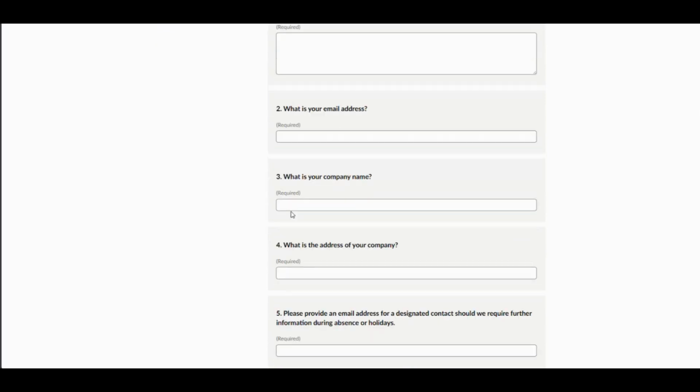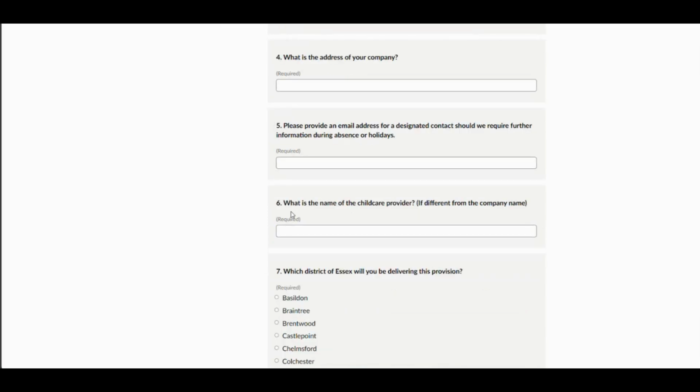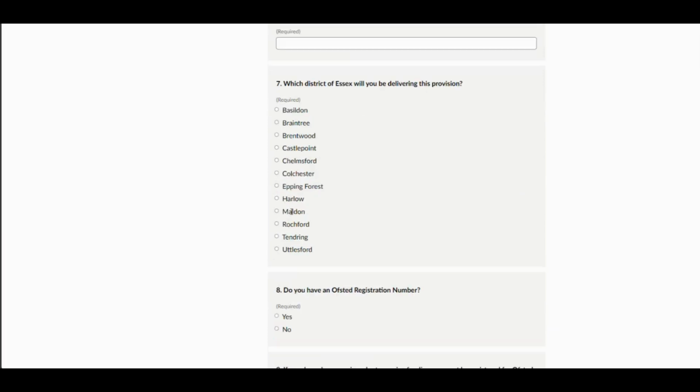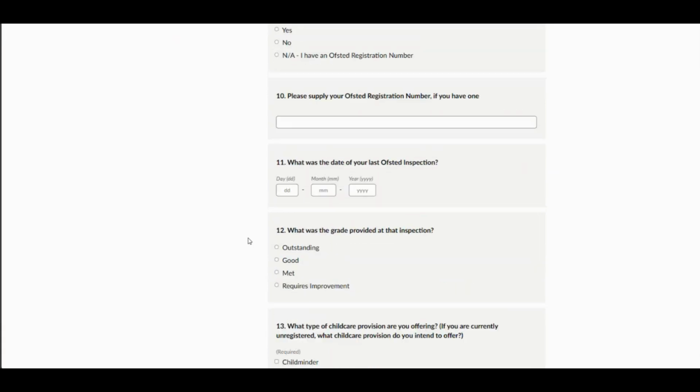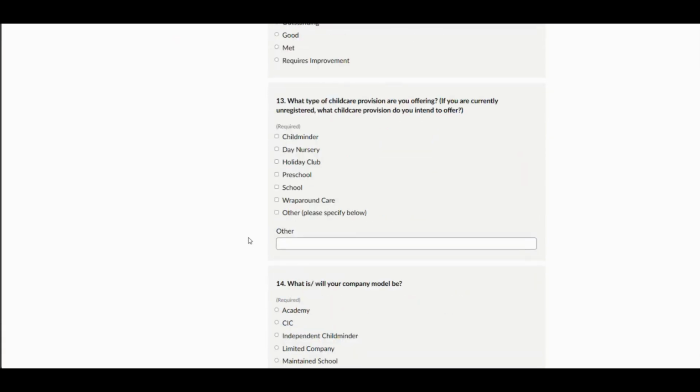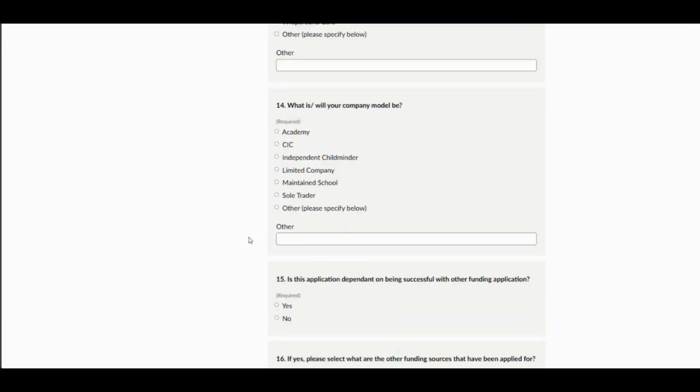If you move down a little bit, if you are on holiday or you're going to be away, it'd be great just to have a second contact name, someone else we can contact in your absence. We need to know the district that you're in. If you are already Ofsted registered, just let us know here. Otherwise, we will be asking for additional information later. So again, this is all of your basic initial information.